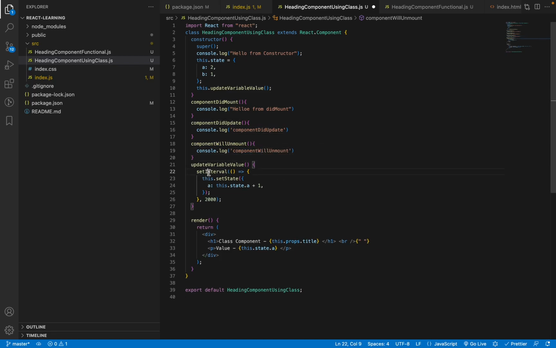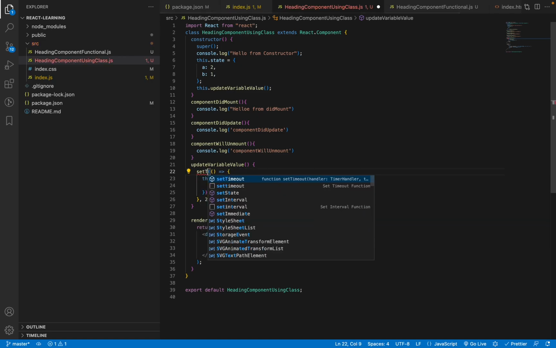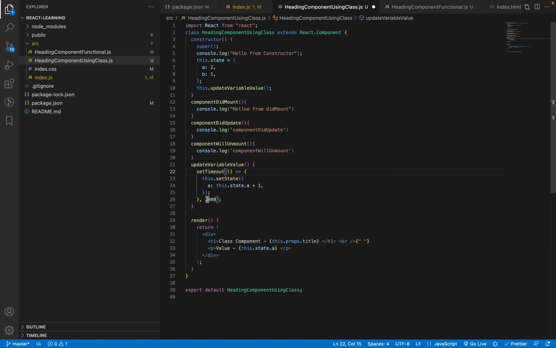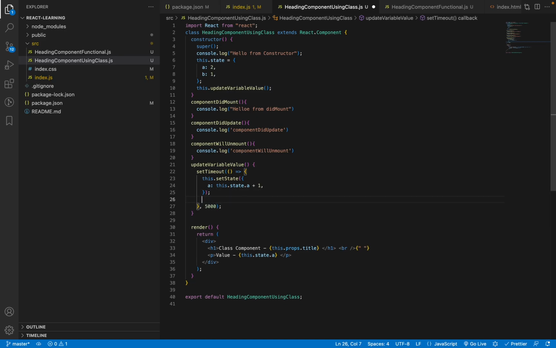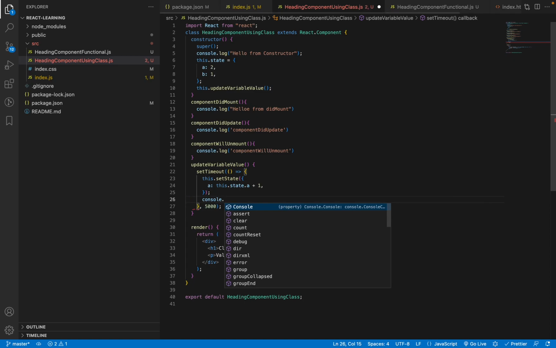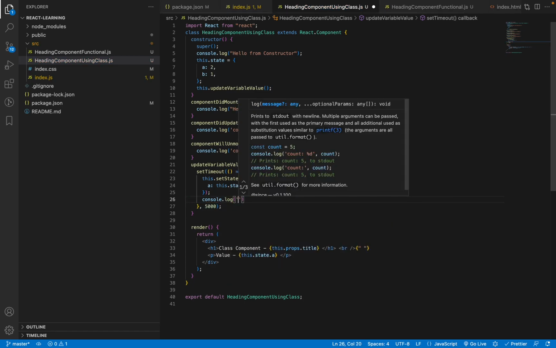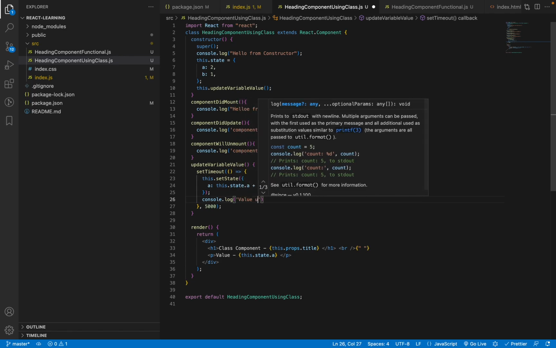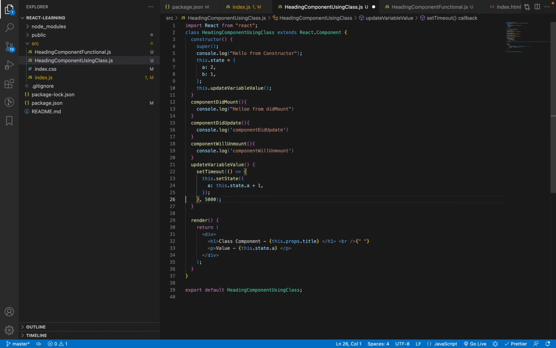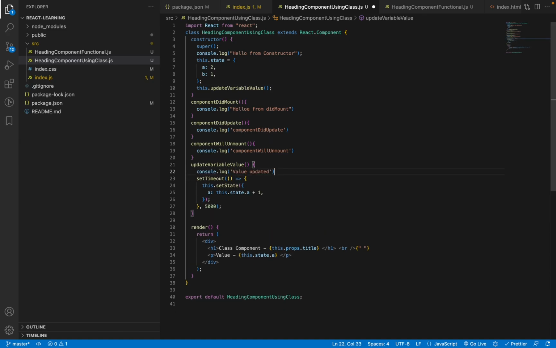Okay, and what I'll do is, instead of setInterval, I'll put setTimeout, and I'll put it as 5 seconds. So after 5 seconds only, I'll just put it as value updated. I'm just consoling one thing in here. I'll just console it here: Value is being updated.